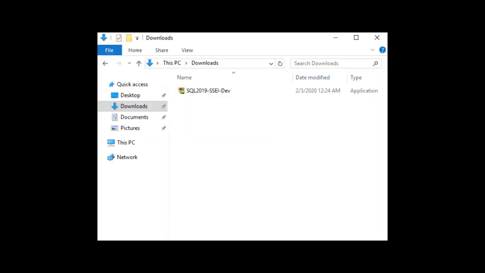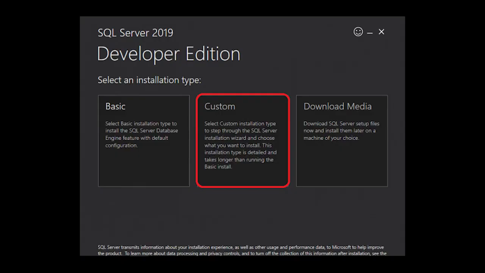Let's get started. Step 1. Run the installed application. Navigate to the directory where you downloaded the application, then double-click it to start the installation process. Step 2. Select Custom Installation. After you have chosen the custom installation, click on Install. Allow the application to download and install packages.